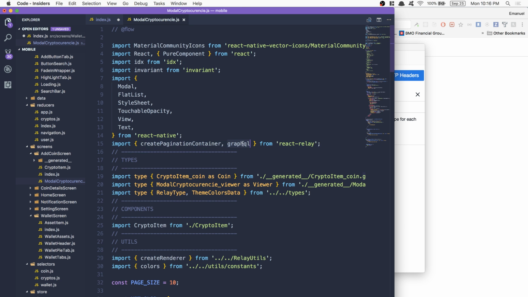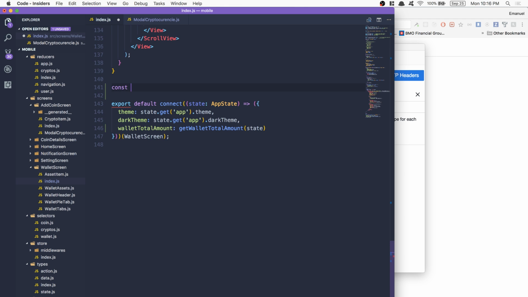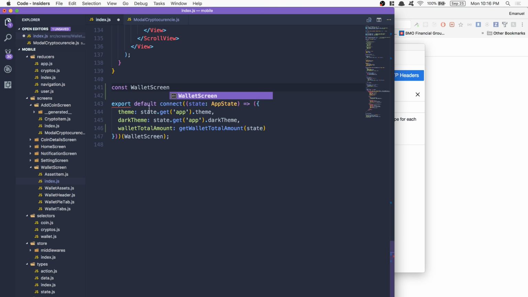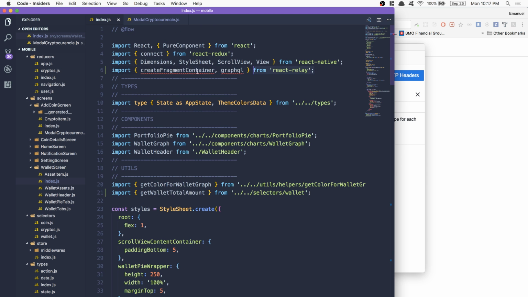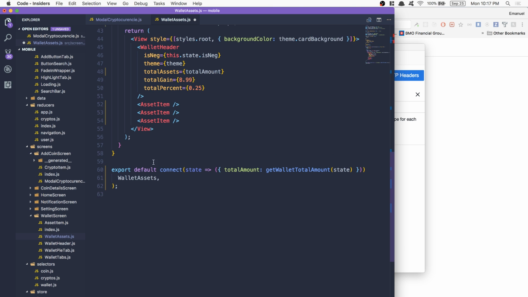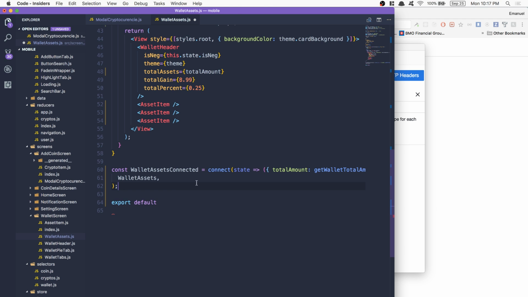I don't know why I don't have my autocomplete from Visual Studio Code anymore. Okay. So I need to do this. After that, here what I'm gonna do is say const wallet. Oh man, I'm not even in the good screen. Wallet asset, I need to go. Okay. I'm gonna say const WalletAssetConnected equal this thing. Now here I can say const FragmentContainer equal createFragmentContainer, where here you pass your screen like that.